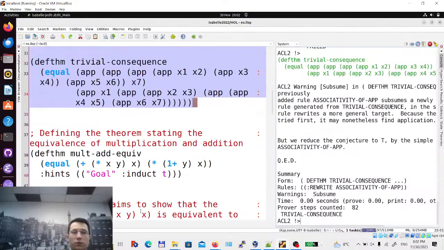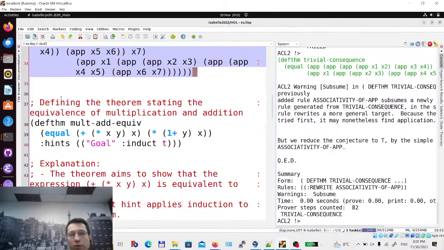Another example, we can define the theorem stating the equivalence of multiplication and addition. For example, we can prove that x multiplied by y applied as x is equivalent to 1 plus y multiplied by x. So it's pretty obvious that it should be true. And the first thing, how can we do this? We can do it by induction on the first argument.